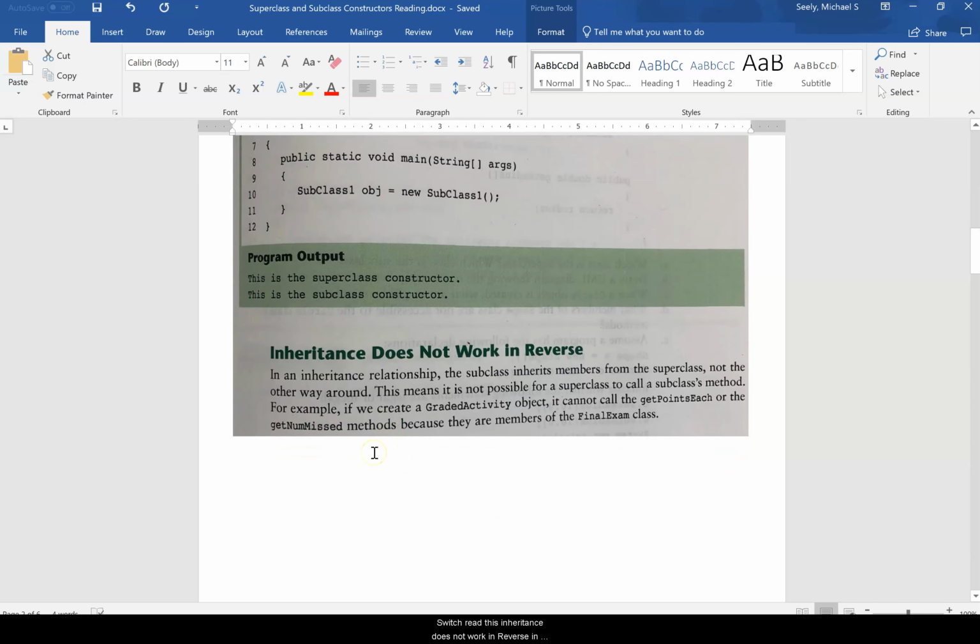So let's read this. Inheritance does not work in reverse. In an inheritance relationship, the subclass inherits members from the superclass, not the other way around. This means it is not possible for a superclass to call a subclass's methods. Okay, subclass calls superclass, not the other way around. Okay, definitely have to memorize that.